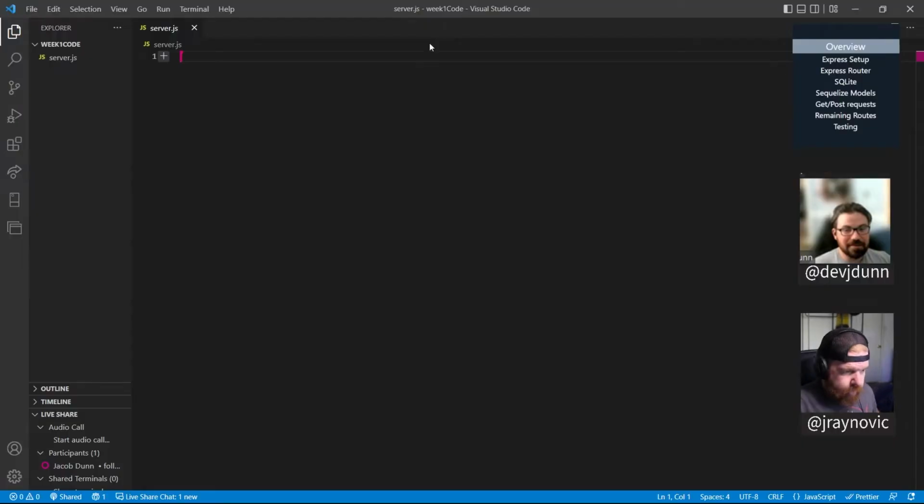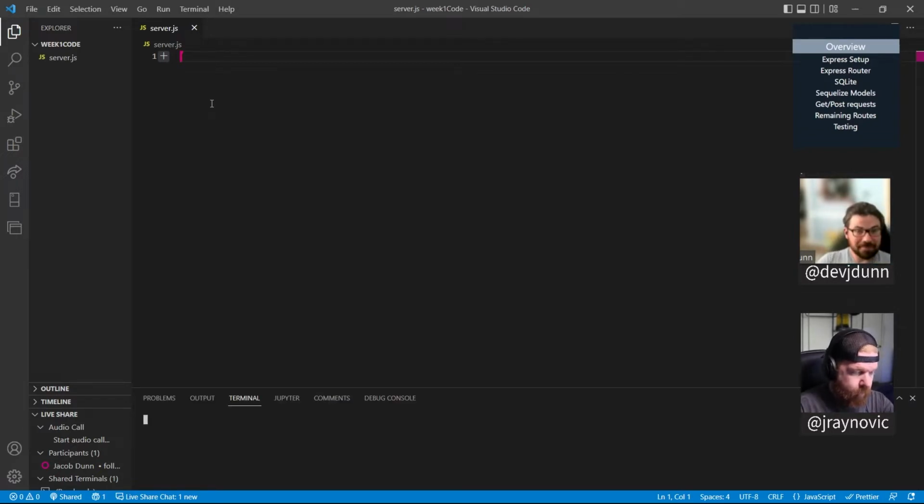So you want to set up the Express app? So is Express already... Oh, no. Okay, so you have the server.js. Let me start up a terminal, and I will get dependencies for you real quick.